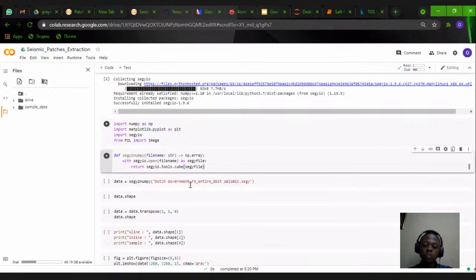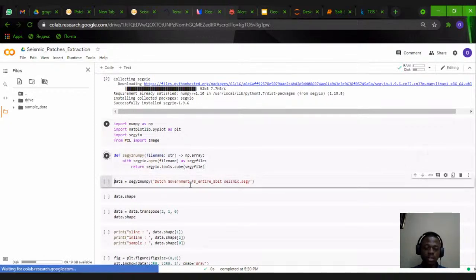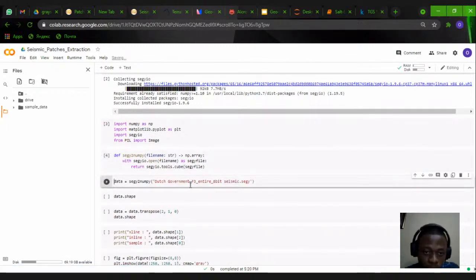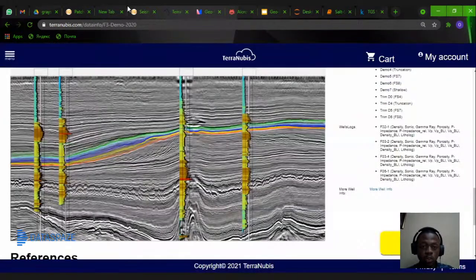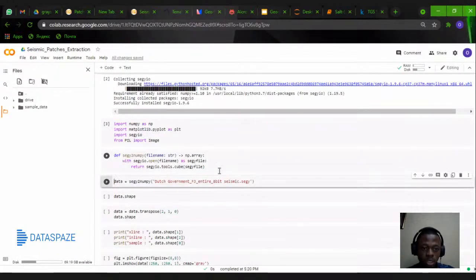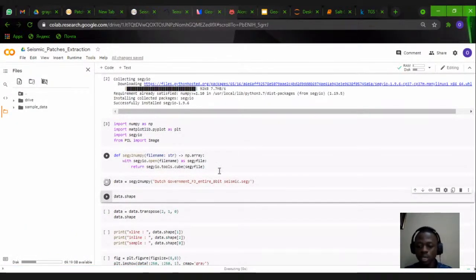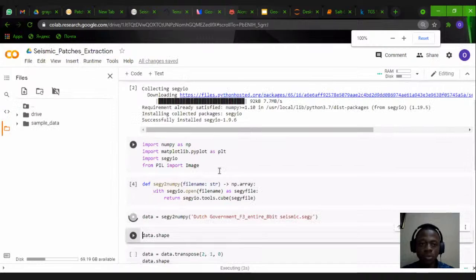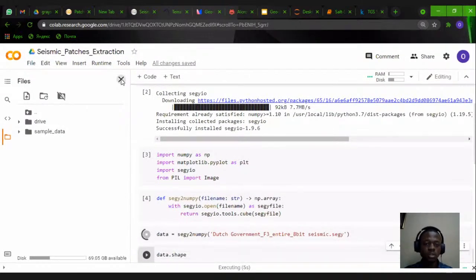Like I said, we are going to load this data set according to the inlines. It's the Dutch government F3 data set, which we just visualized, which we just checked. So that's what we are trying to load in this particular case. I think my screen is kind of small, so apologies for that.